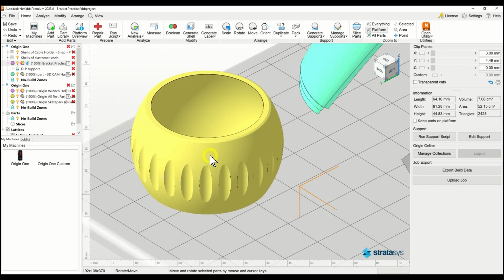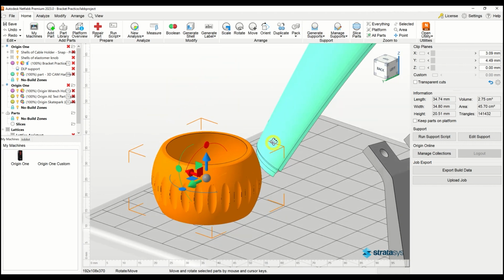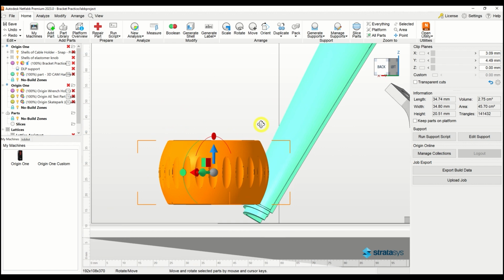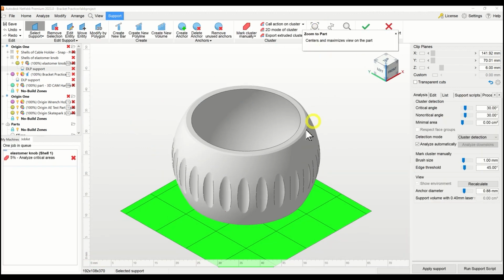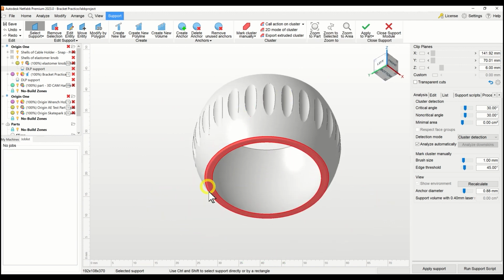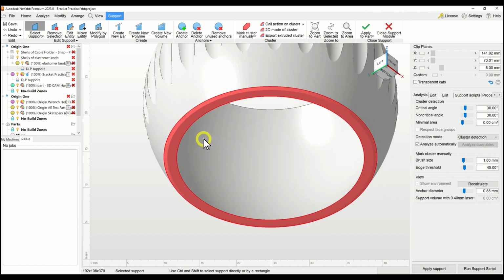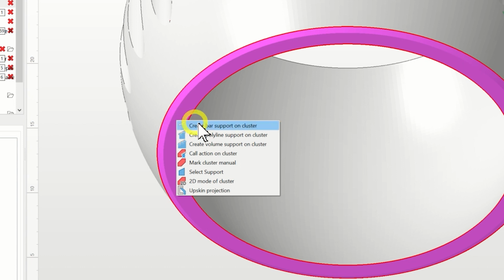Let's take a look at the elastomer knob. Currently the elastomer knob is located about 6 millimeters off of the platform. We're going to hit generate supports. For this one, as we rotate to look underneath, you'll notice we now have an entire face highlighted. This is what's known as a cluster. Before we just had an edge to support, now we have an entire face, so we can right-click on that and choose to create a support on cluster.